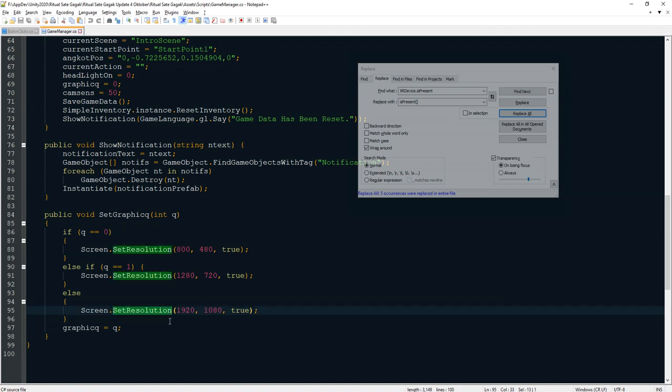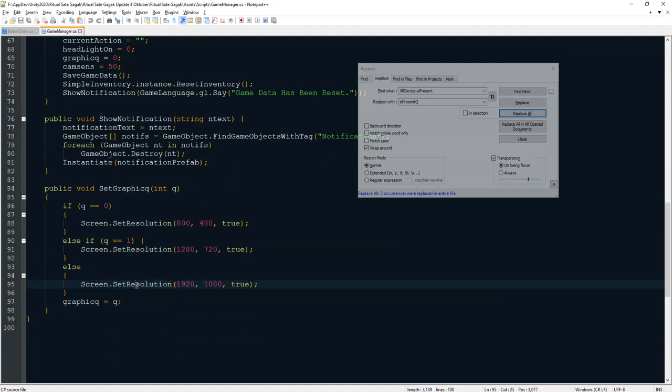That's all for the graphic quality setting. If you want to set the graphic quality to be full HD, you need to call this line, Screen.SetResolution, with the width and the height of the screen resolution that you want to set. The resolution is only working on mobile device, not on Unity Editor.